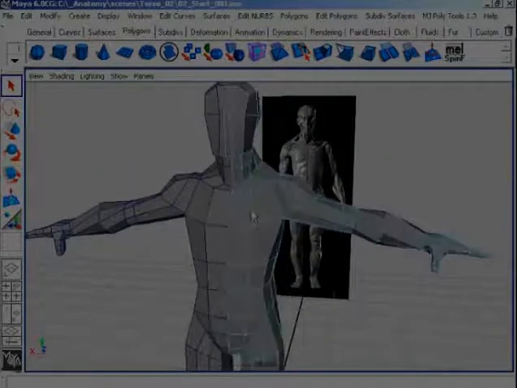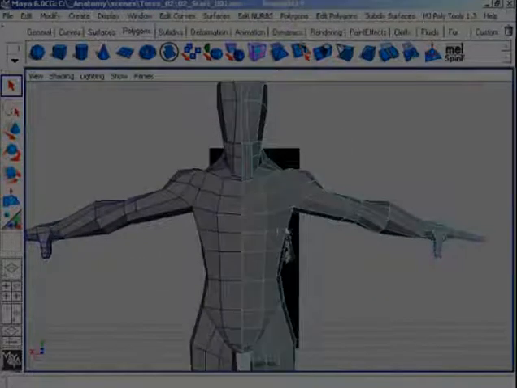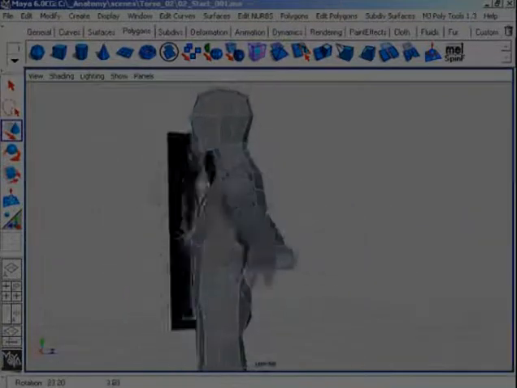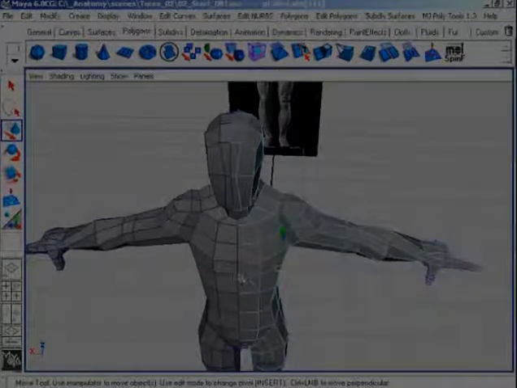I'm going to select the edges right there and there, do an edge loop split to the center. Let's go to these points. I'm going to just push these up and select them again and push them in a little bit. I want to define the pectoralis major a little bit.